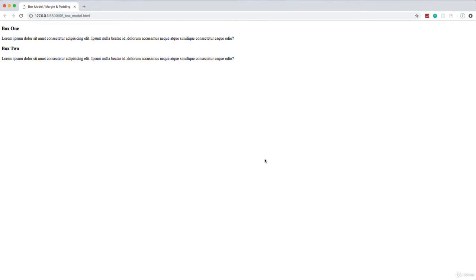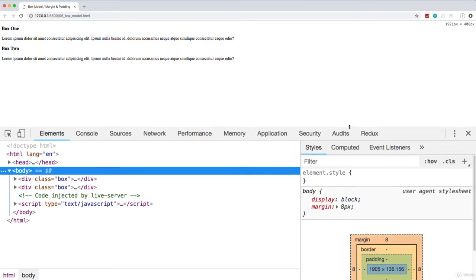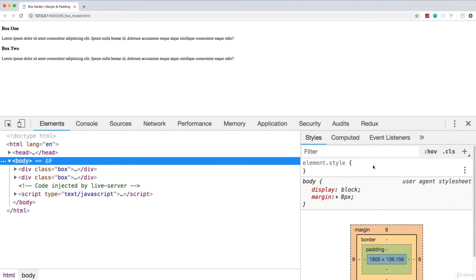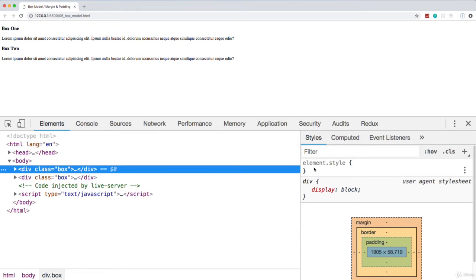So on Mac it's Command Option I, on Windows it's F12, or you can use your menu. So remember, this is the HTML over here, this is the CSS. So I'm actually going to just click on the div right here, the first div, which will give us the CSS, which by default just has a display block, because remember, divs by default are displayed as a block, meaning they go all the way across.